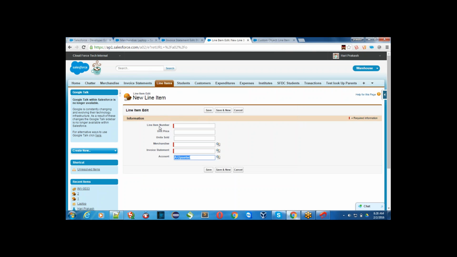But in case of master detail, these two are master detail relationships, merchandise and invoice statement. If you delete merchandise, then what will happen? Automatically this line item also will get deleted because of the master detail nature. Any doubts until here, please let me know.